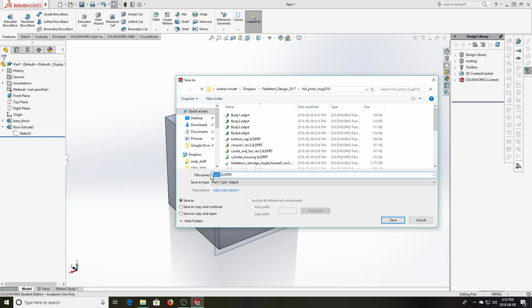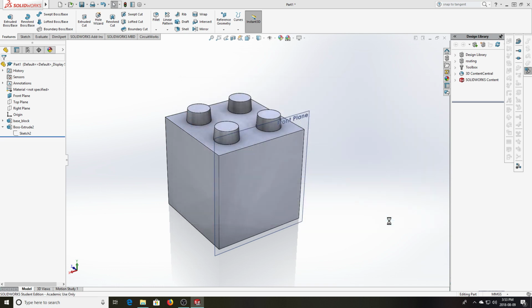Now, the solid parts, as opposed to assemblies and drawings, have the subscript SLDPRT for SolidWorks. I'm going to call this 4 block, as in 4 nubs. And I saved it as that. Now you'll see a couple things changed. One is the name at the top of the window, of course, has changed to the name of the file, but also the basic name of the part over here in the design tree has changed to 4 block as well.